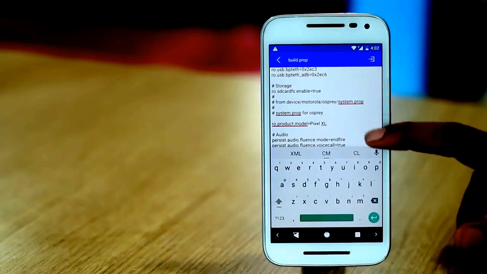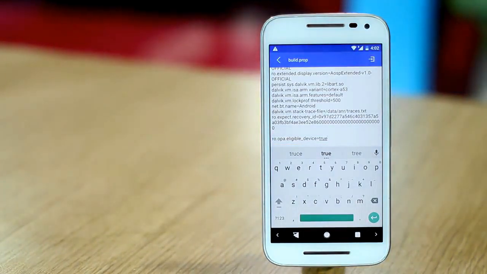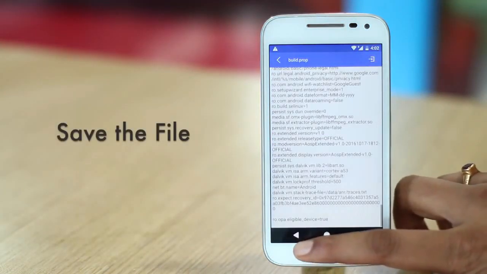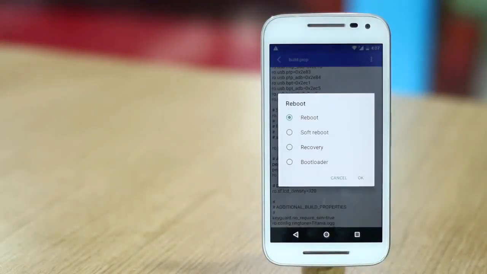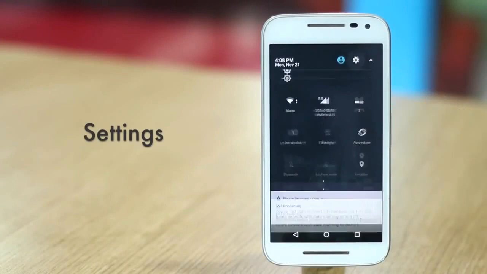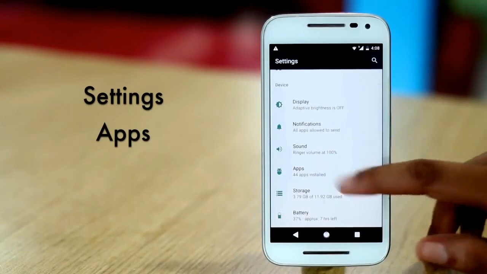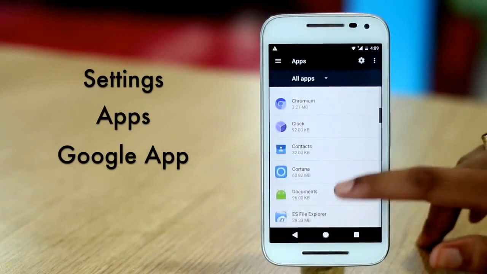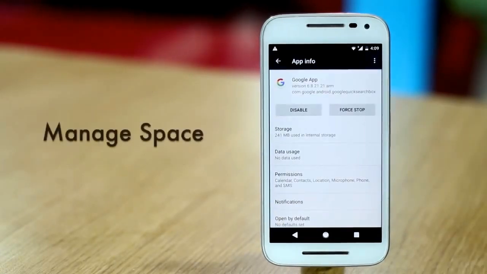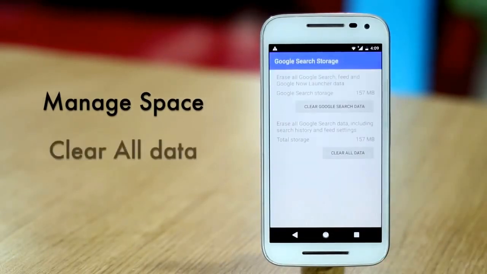Now scroll down to the bottom and add a line ro.opa.eligible_device is equal to true. You can find these lines in the description below. Once done, just reboot your device. When your device restarts, go to Settings, then go to Apps. Here scroll down and tap on the Google app. Then go to Manage Space and clear all data.